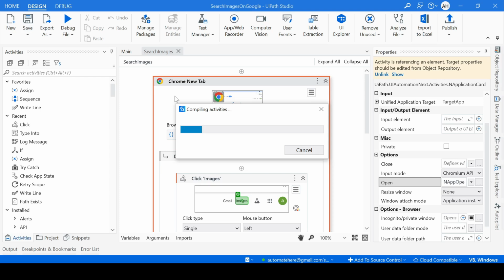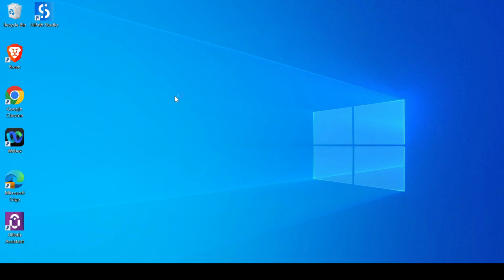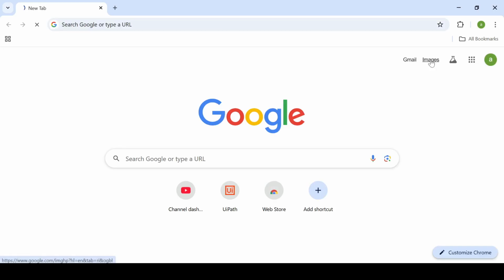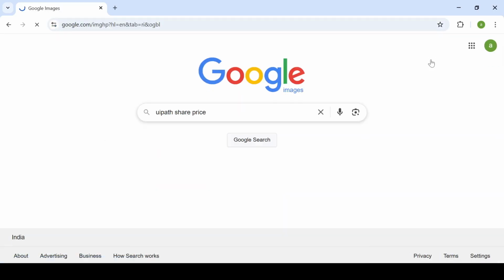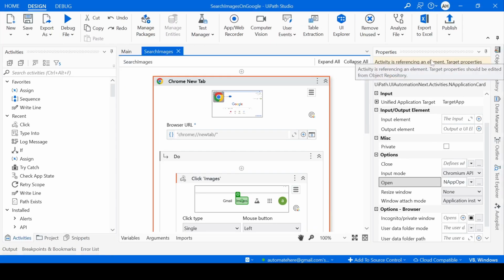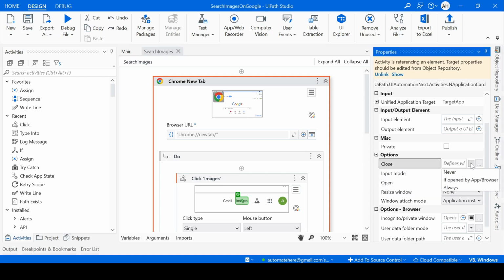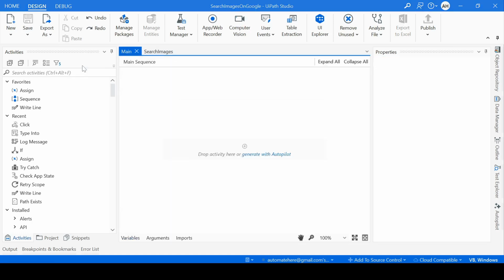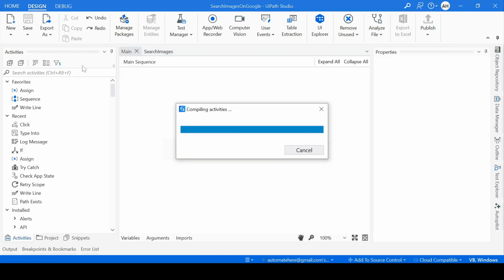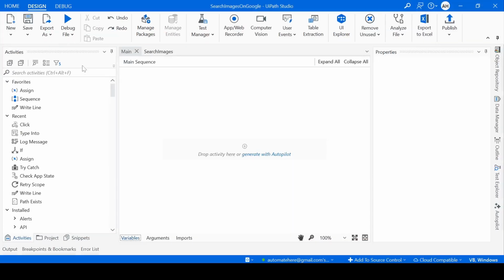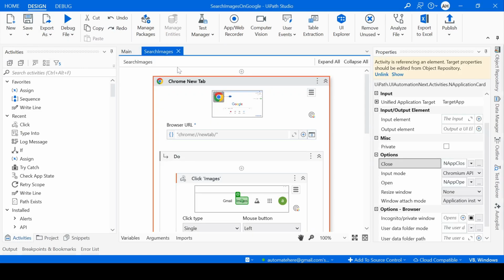So you'll see that first it will open the Chrome, and then it will do the job. It has opened the Chrome, then it is clicking images, then it is typing UiPath, and then it has clicked on that button. Right, and one more thing, it has closed the browser, so we have to tell it that we don't want to close the window. So you can come here at this close property, and you can select never close it. Right, save it, and I'm running it again. Sorry, I've run the other one. We have to run this one.